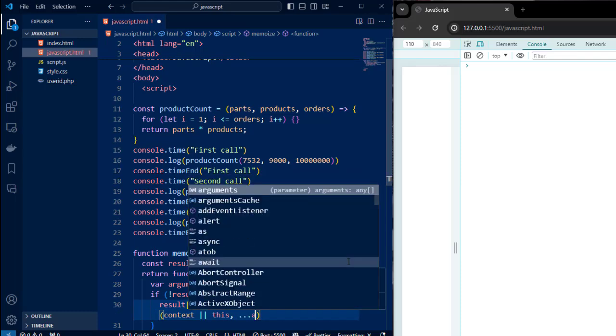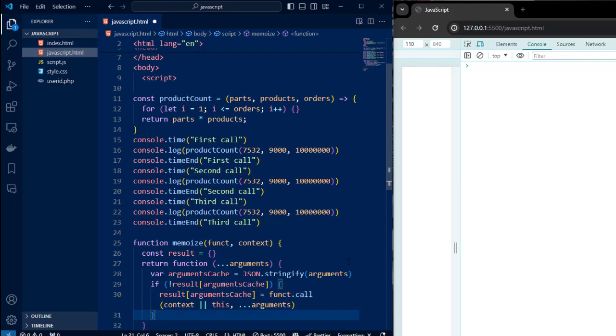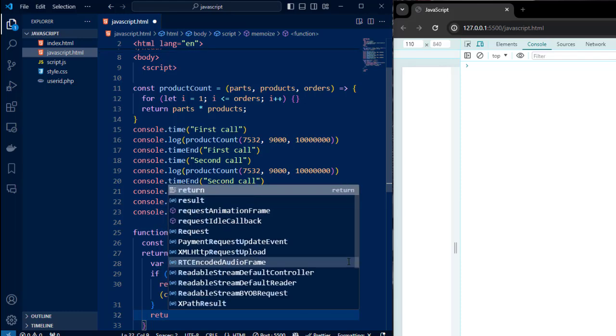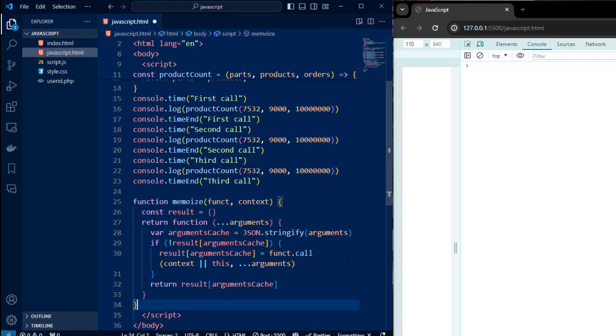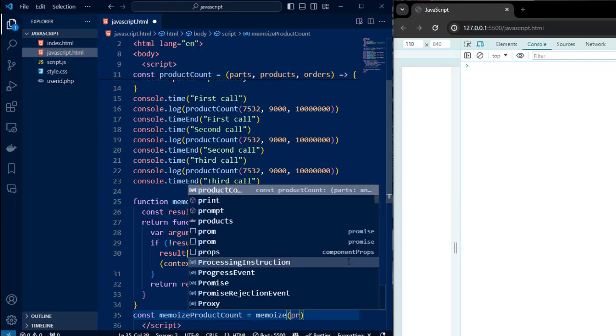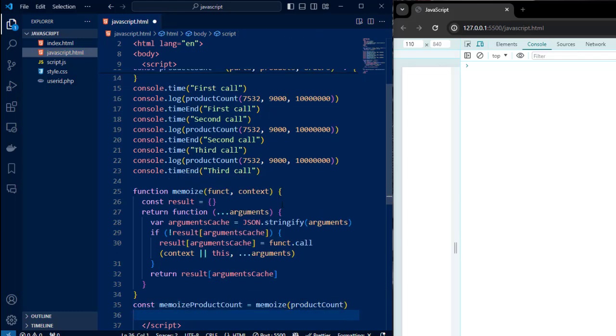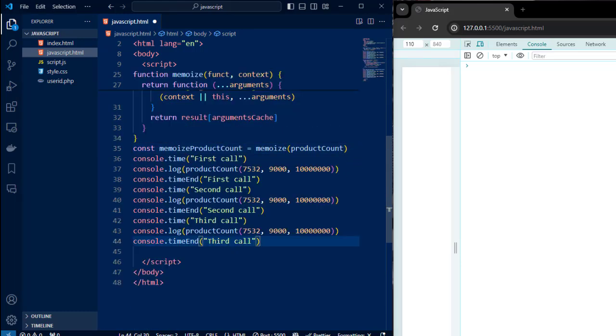The way this logical OR operator works, the 2 pipes here, is that it will evaluate the condition of context, and if it's falsy, then it moves on to this and the REST argument. Finally, return the results and take the original function product count, put it in as an argument for memoize, and pass that to memoize product count, which I'll use to output 3 times as before.